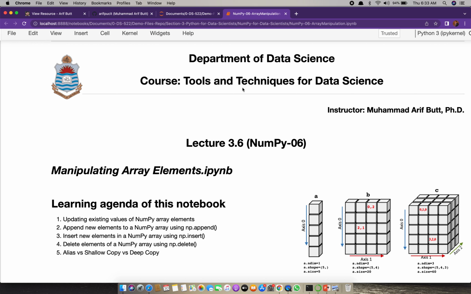My dear students, this is the fifth session, rather the sixth session on NumPy arrays, and today we are going to see how we can manipulate NumPy arrays, 1D and 2D. We'll see how we can modify values, append new values inside the NumPy arrays, insert values in between, delete elements, and finally we will talk about aliasing, shallow copy and deep copy.